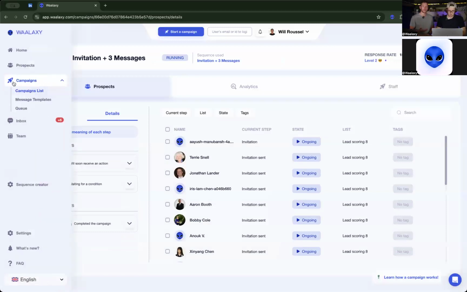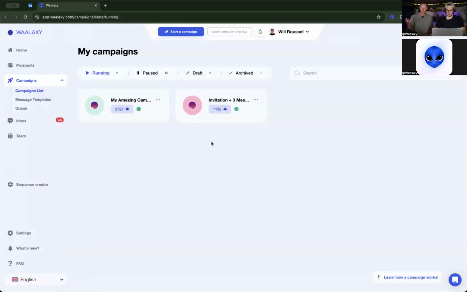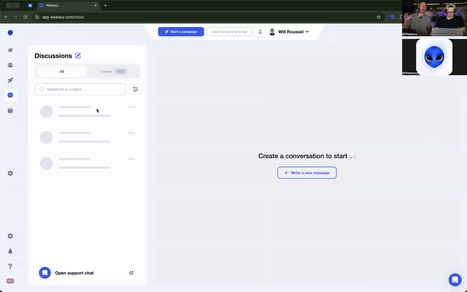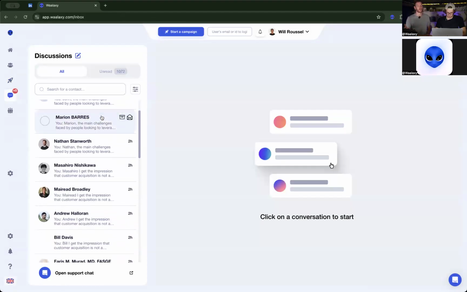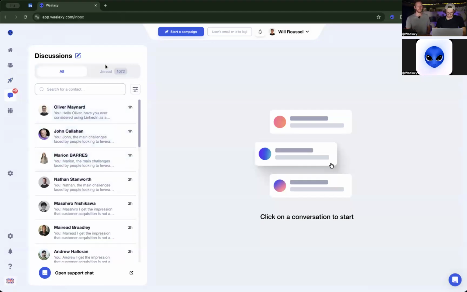But as Mike just said, there's a third way for your prospects to be interested, but not now. And that's where it's quite cool to, I think, use the inbox feature. We have here the inbox, which is basically the LinkedIn messaging on Waalaxy. So you will see all of your messages. You will be able to answer them, see them, filter them, everything you can do on the LinkedIn messaging.